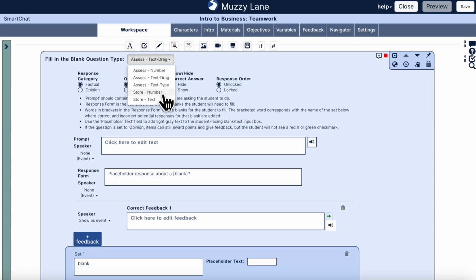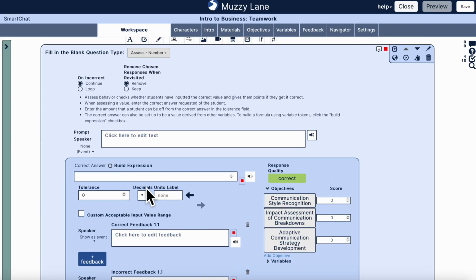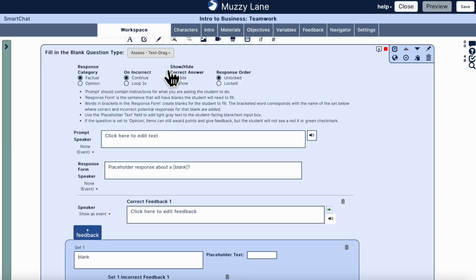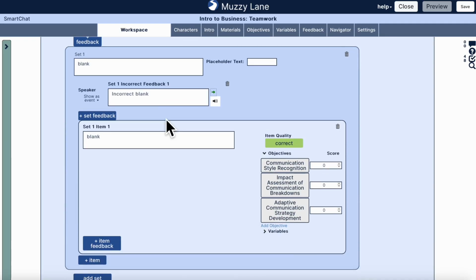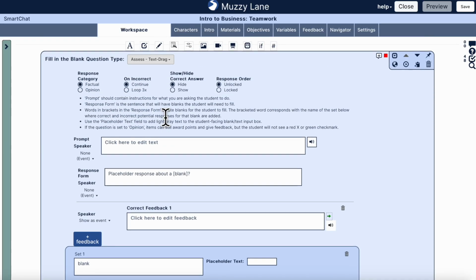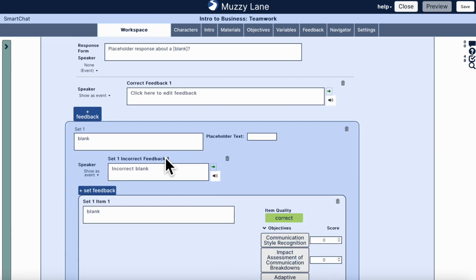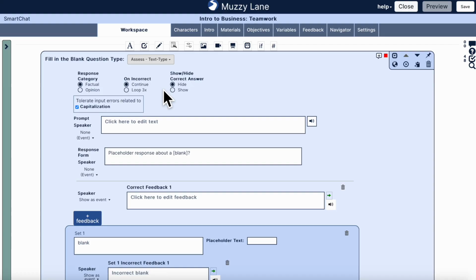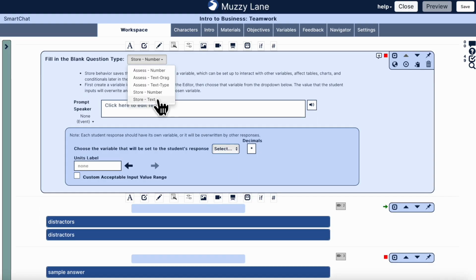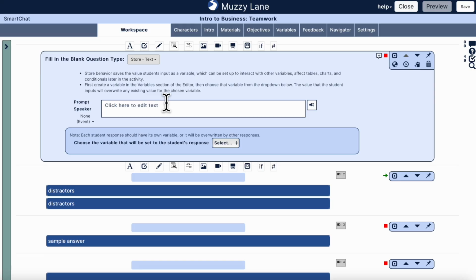For the assess types, there are number questions, where the learners will enter a number as their answer. There are also text drag questions, where the learners will drag a response from a provided word bank to the blank spot. Lastly, there are text type questions, where learners will enter text as their answer. For the stored types, either a number or text can be stored. An example use case of this would be having a learner name their business, and the business is referred to that name throughout the activity.